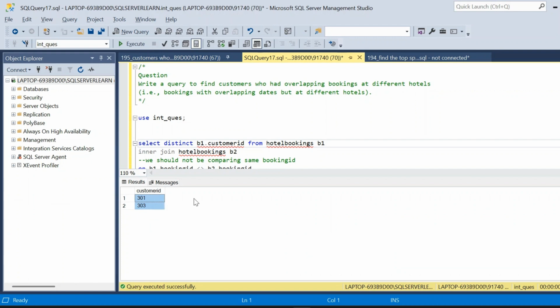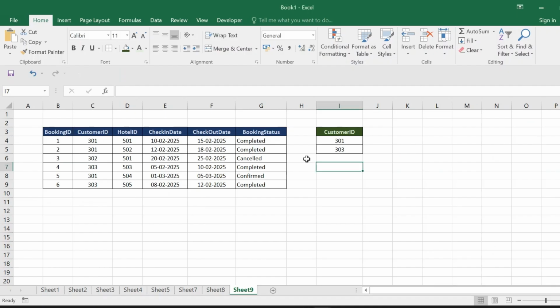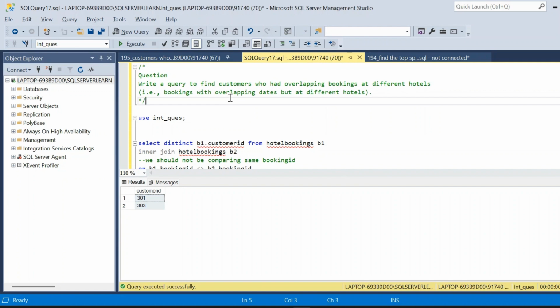Copy the result and let us see what we have obtained and the expected output. So here is the expected output, that is customer ID 301 and 303, and the same output we have obtained using the same table. So this is one method of solving the query, and there are other methods to solve the query as well. The DDL and DML to create the table will be available in the description. You can copy that from the description and create the table.